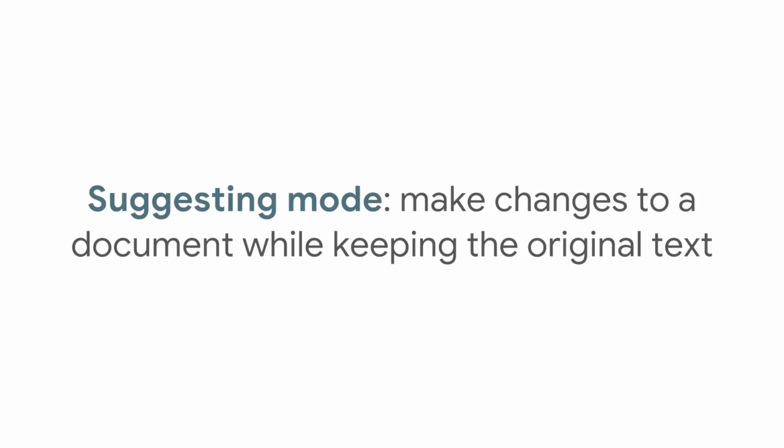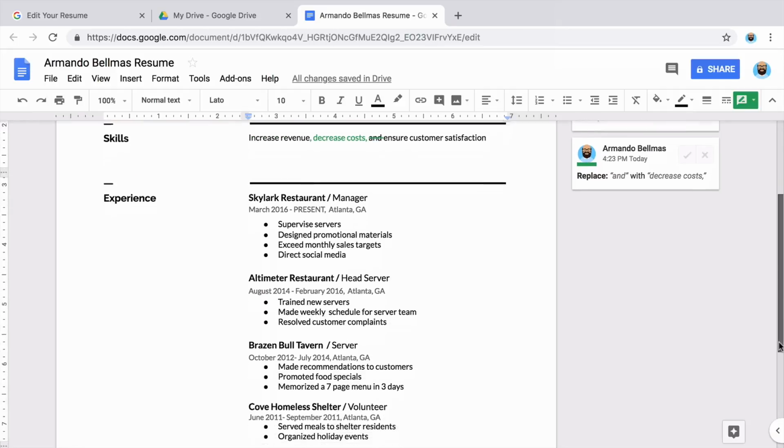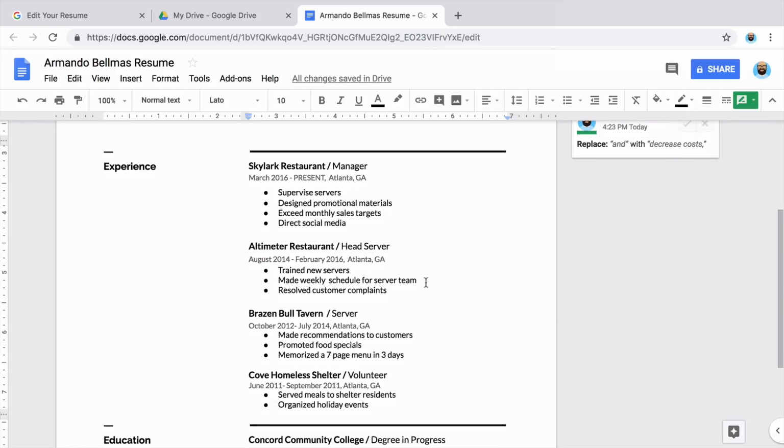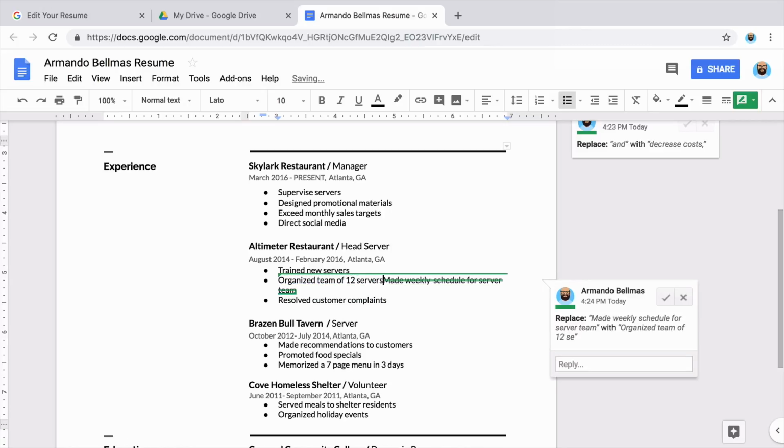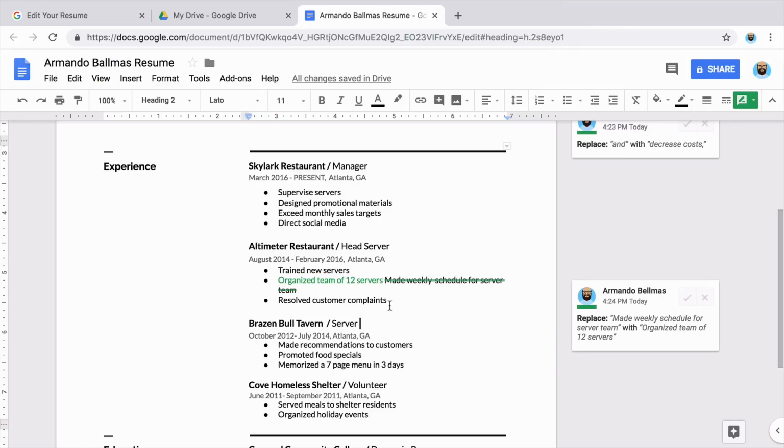In this extension, you will use Suggesting Mode to edit your resume. Suggesting Mode allows you to make changes to your document while keeping the original text. For example, maybe you want to try out 2 different ways to phrase a sentence. With Suggesting Mode, you can think about whether it's best to keep your changes or return to the original.